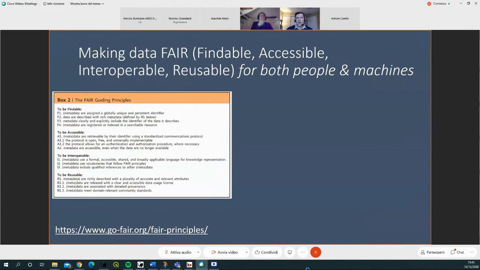So this essentially means making data FAIR, which is findable, accessible, interoperable, and reusable. This is a set of standards that was proposed about 4 years ago to make data reusable and interoperable, not just for people to go out and find data, use them, and put them together into new models and new schema, but also for computers to do it in an automated way.